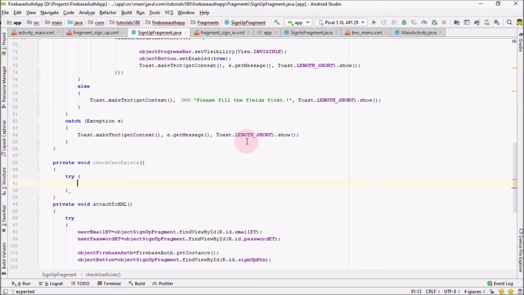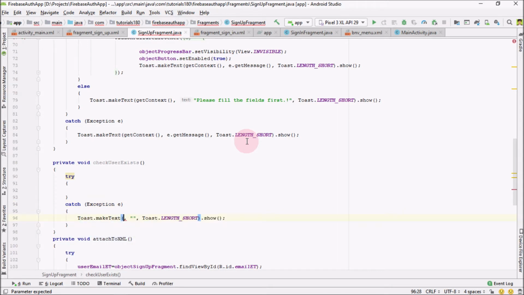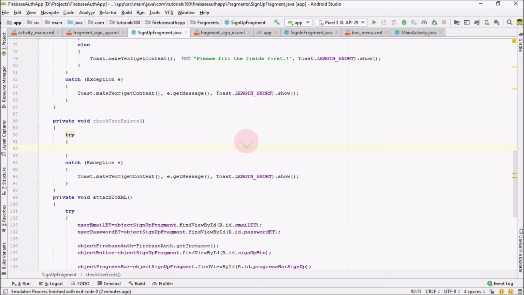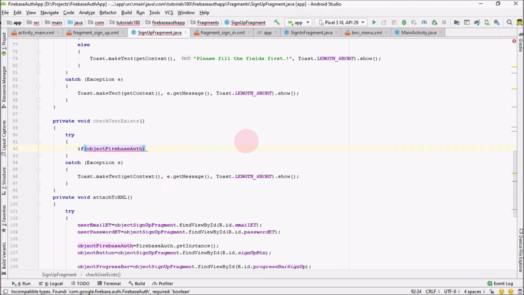Okay, so let me surround this with a try catch block, and in case we get some exception, we will get that in the form of a toast. Okay, now inside this, first we are going to check if Firebase Authentication is not equal to null.